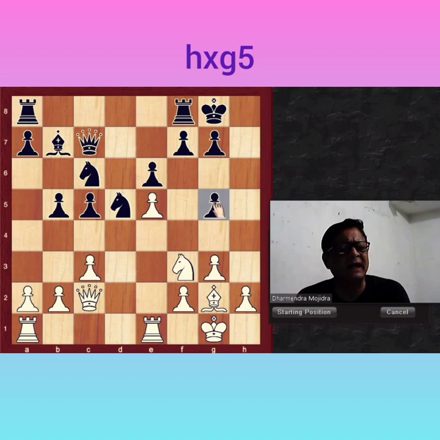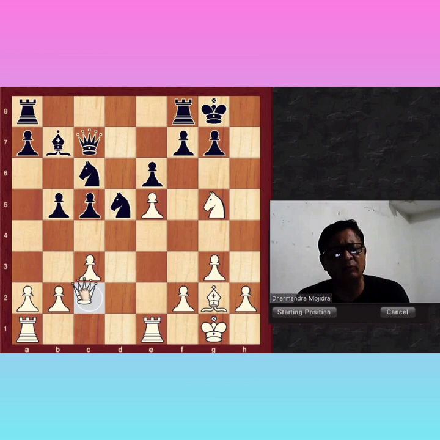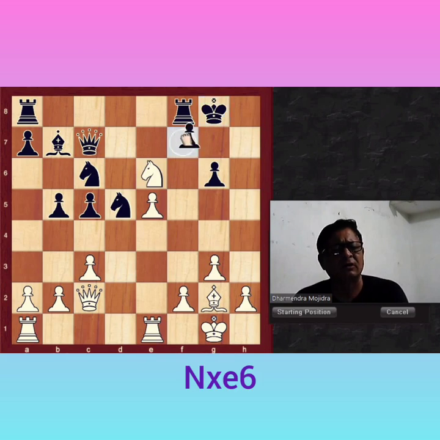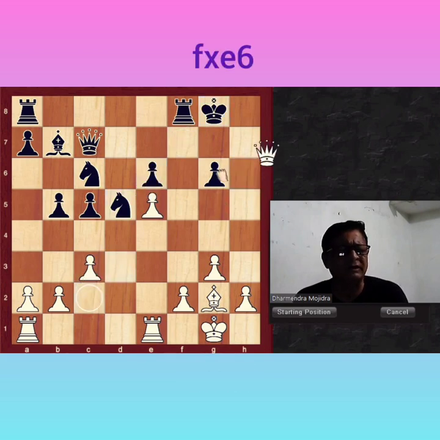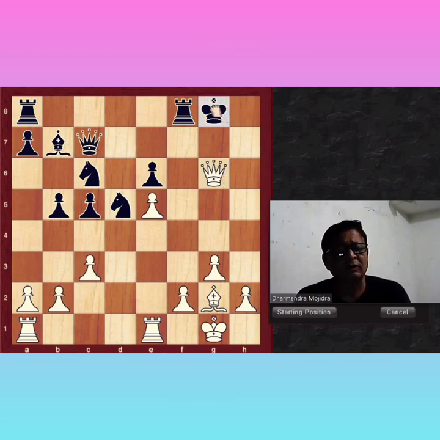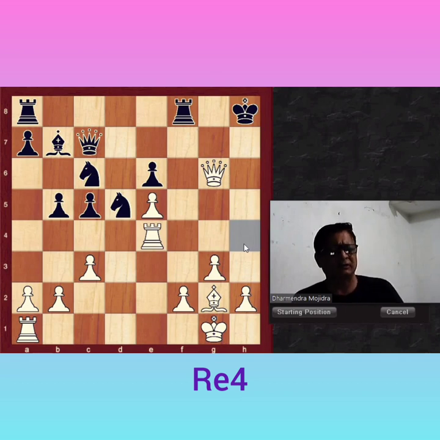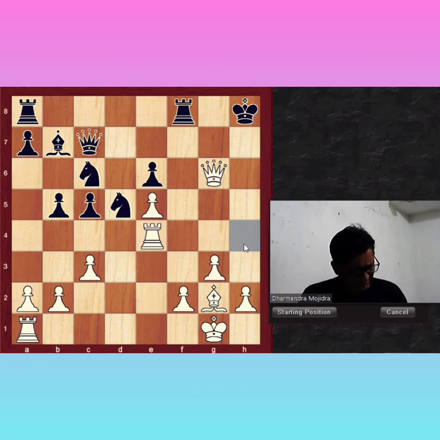If black takes this knight, you can simply take with the knight, now threatening queen h2. So here black has a forced move, g6, to stop this checkmate. But after knight to e6, f takes e6, queen takes g6 check. If queen h8, whatever, rook e4 and then checkmate. So white has a strong attacking position in this game.